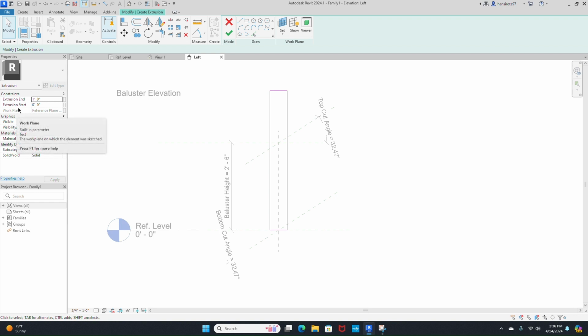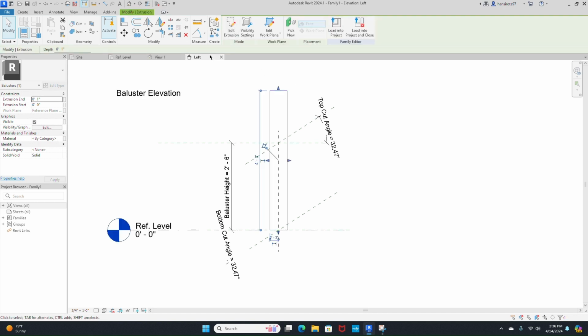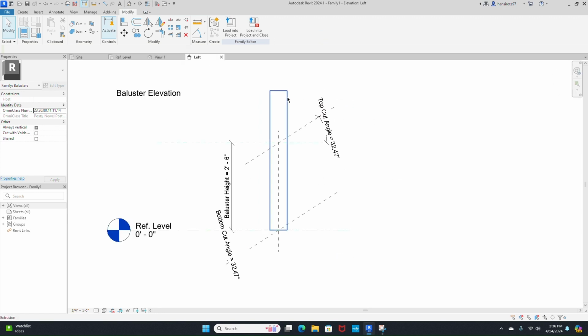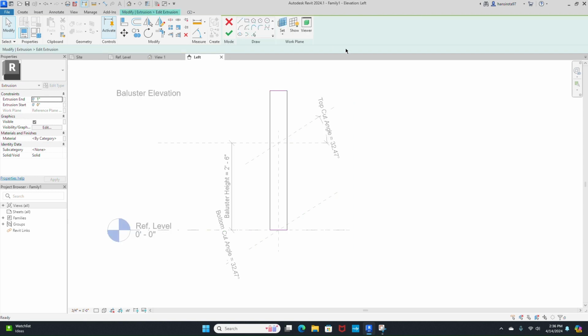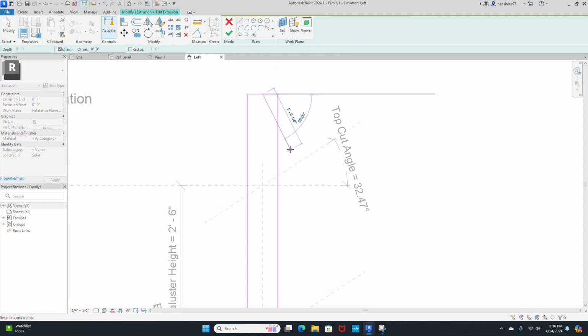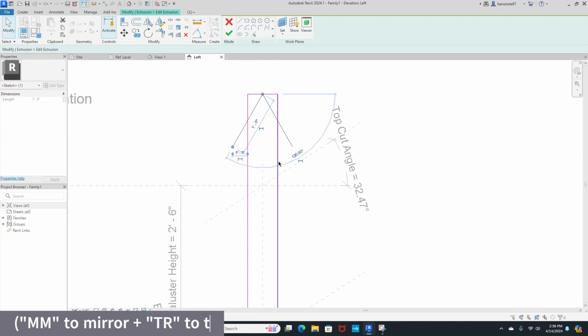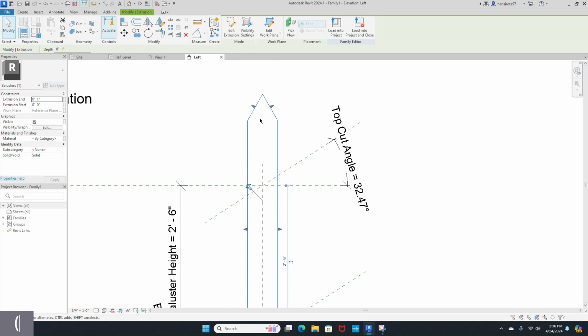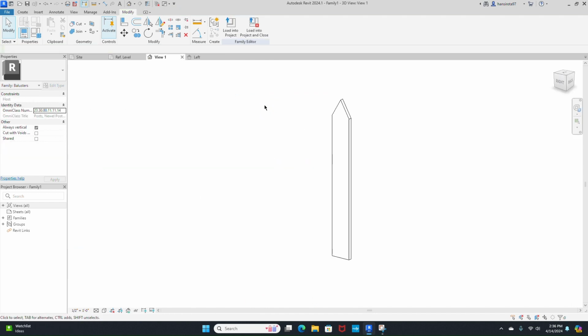And over here in the left in the properties panel for the extrusion start 0, that's fine. Extrusion end 1 inch, apply. Let's hit OK and go ahead into 3D and see what that looks like. So that looks pretty good, except now we need to make the triangle at the very top. So let's go back to left, click this, edit extrusion, line from midpoint, and I'm going to go with 60 degrees should be good. Hit OK. Let's go back into 3D. Yeah, so that looks great.